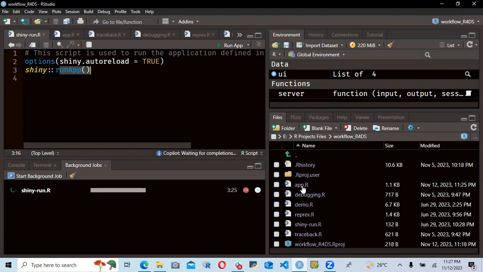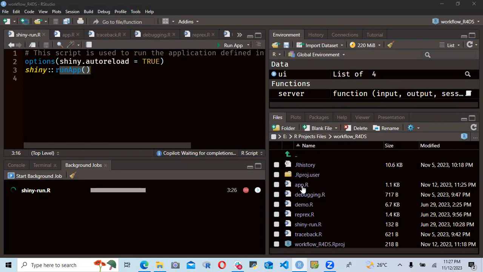So it's running this app.r script, because the app.r script is what is going to initialize the app. That is the first script it's going to look at. Whatever is inside the app.r script is what the background job is going to use in that process. Okay, great.